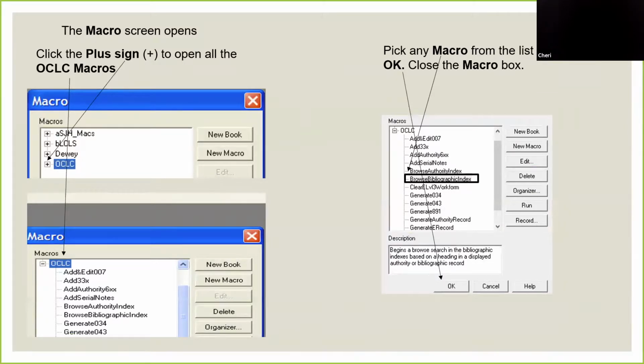The macro screen opens with the OCLC tab and a plus sign. Click on the plus sign to open all the possible macros for OCLC. Click on any macro and then click OK. The macro box should close. When you open the macros again, the OCLC macros will remain open and displayed. You should only have to do this once, as now the macro display has been generated to stay open.